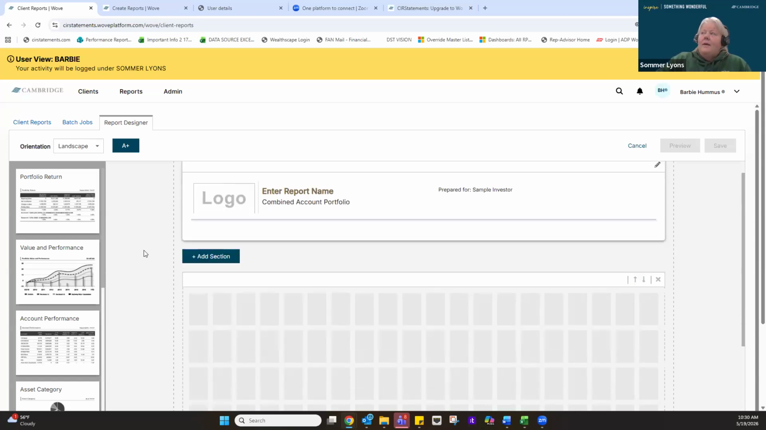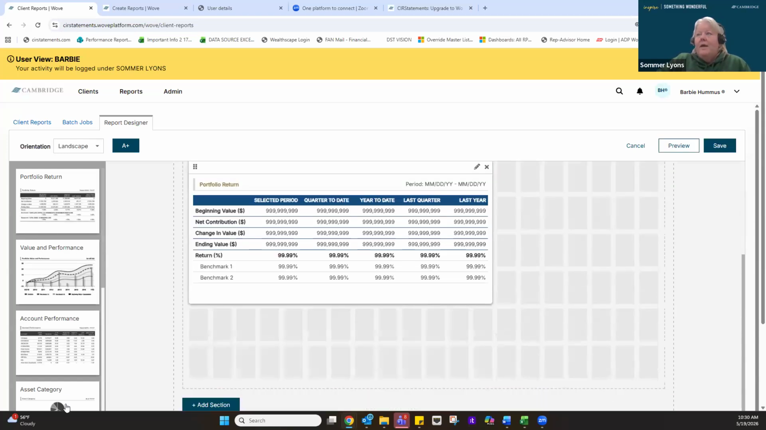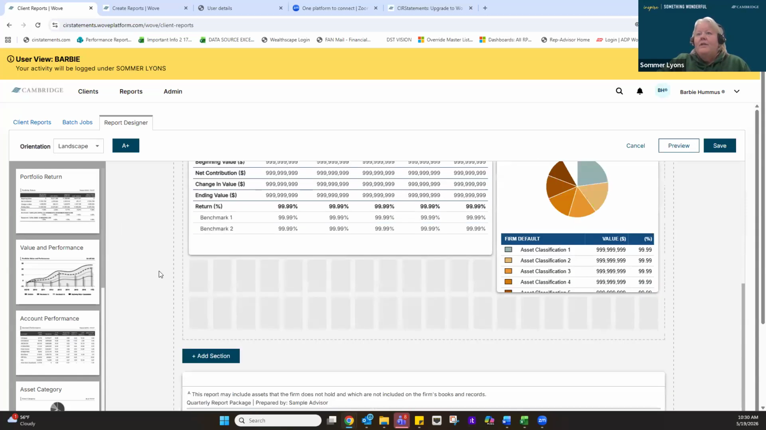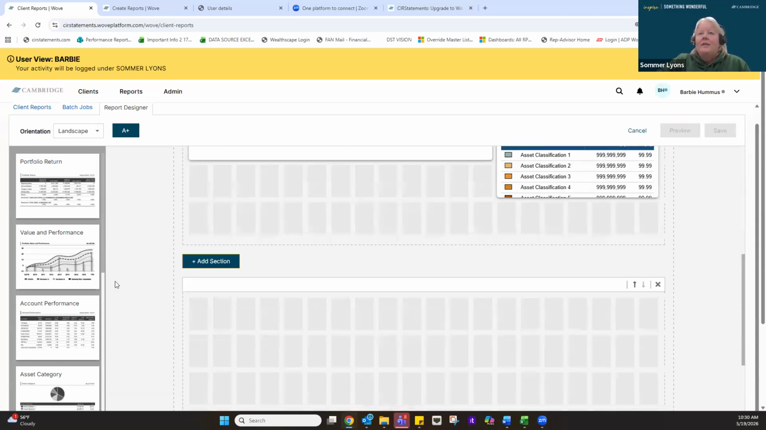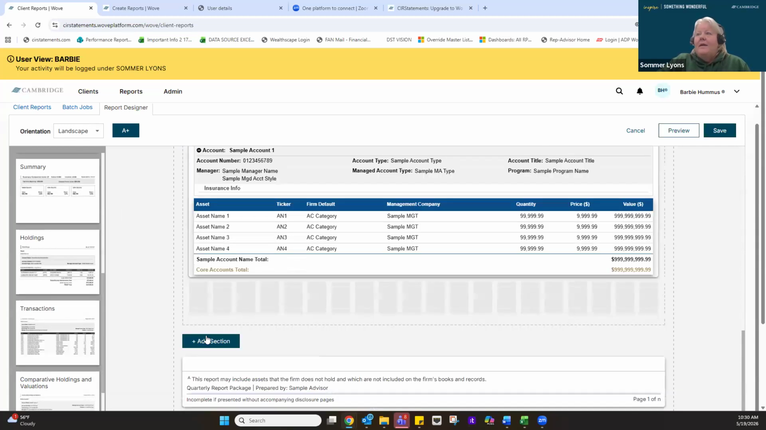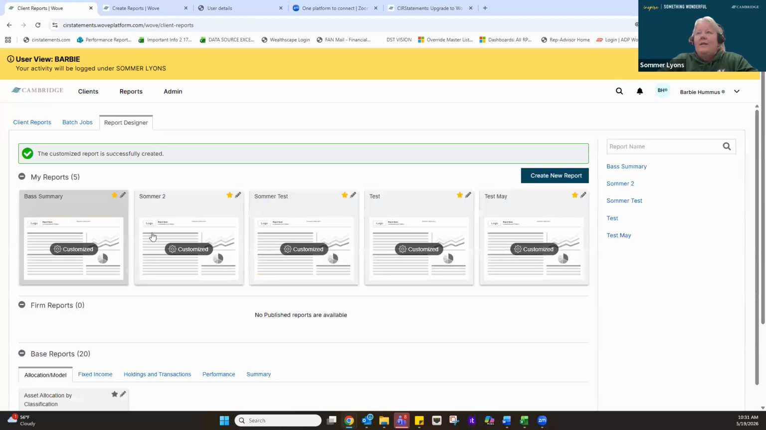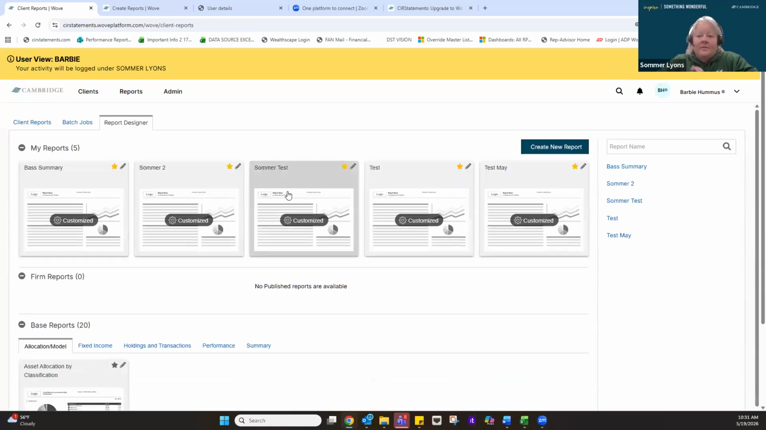So I can say I want the portfolio return, asset category information. I can add a section here and drag over holdings and then save this report. I'm just going to call it Sommer test. And so now I can go out and run that Sommer test for any of my clients.